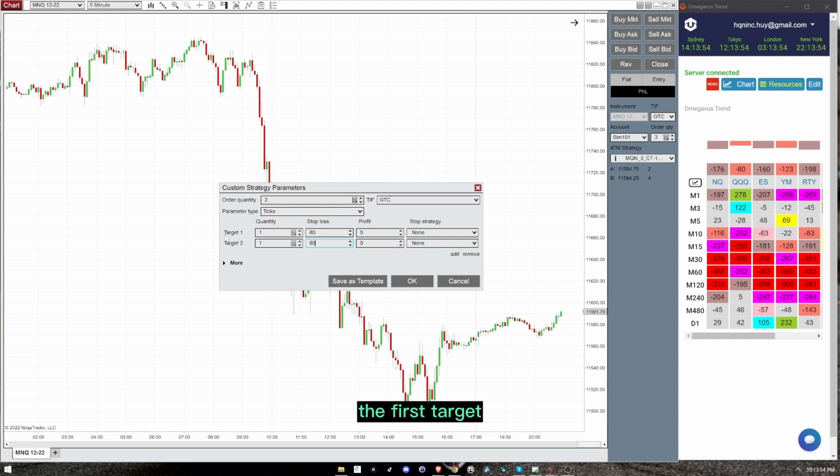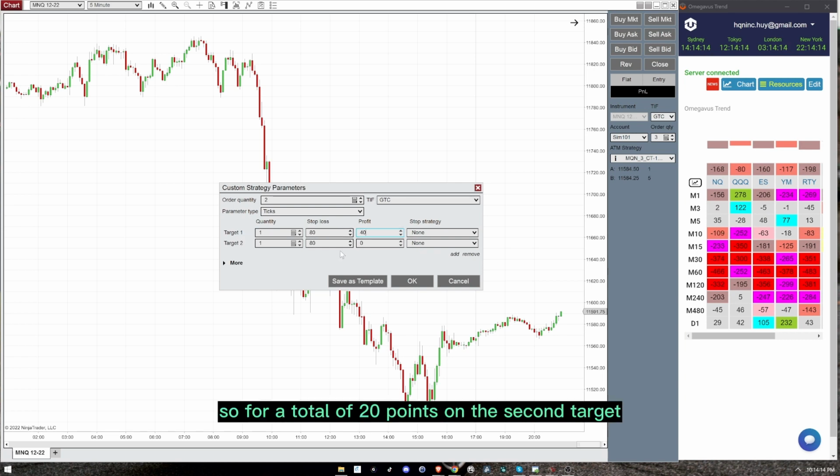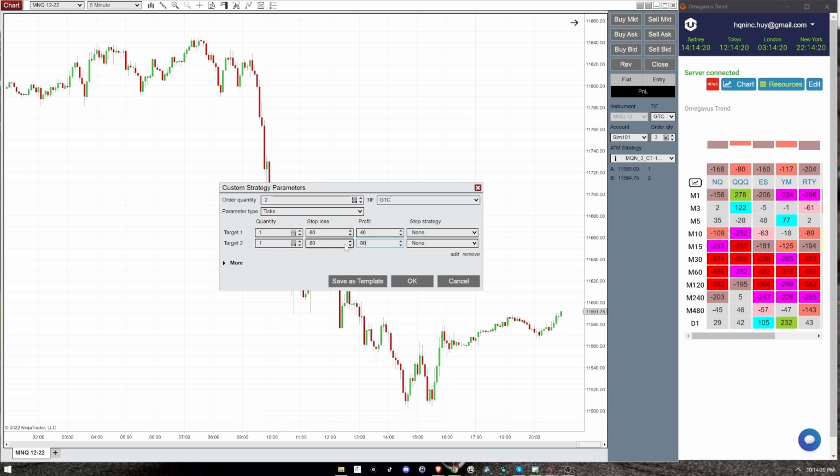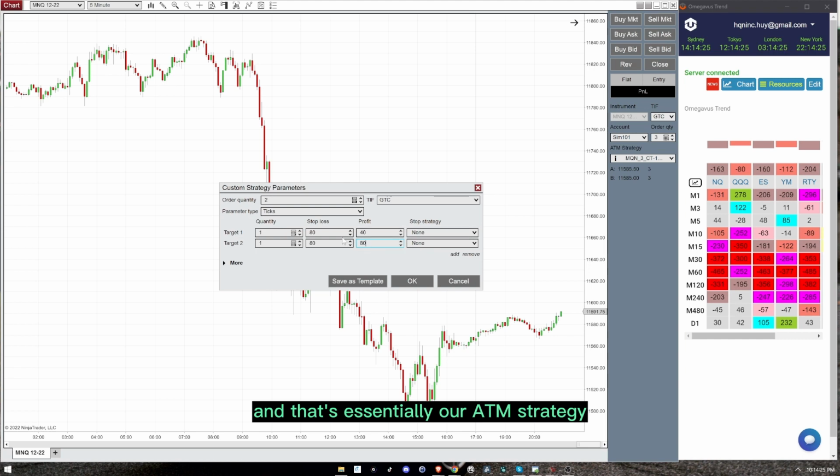All right. The first target, we're going to aim for 10 points. So 10 multiplied by 4 is going to be 40. So this is going to be 40 ticks. So for the first target, when the market hits our first target, we essentially earn 10 points. And then for the second target, we want to add another 10 points, for a total of 20 points on the second target. So we're going to go ahead and punch in 80. That's an additional 10 points. And that's essentially our ATM strategy.